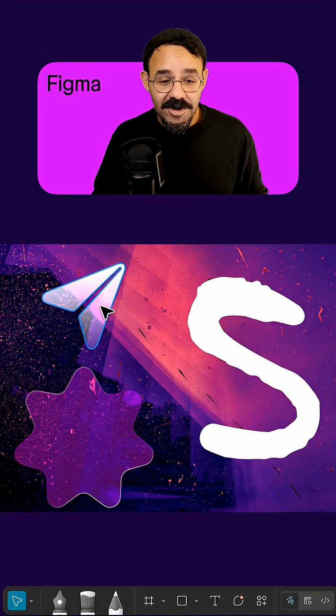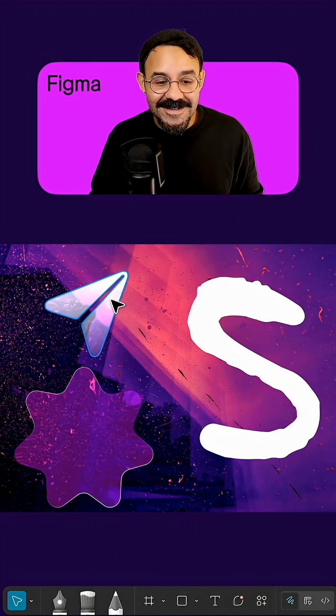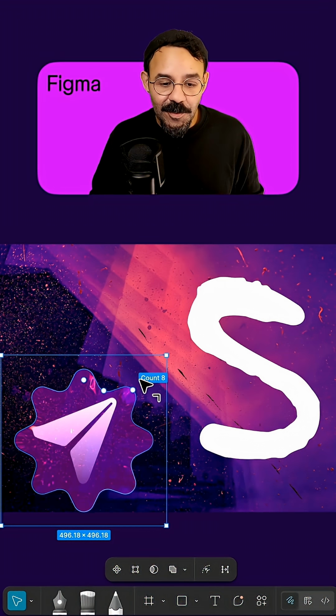Glass also works on vector object fills. This vector icon I have has glass applied. This shape that I have is also working with glass.